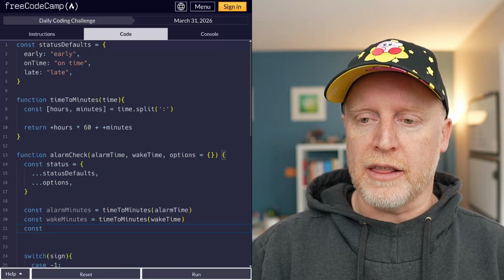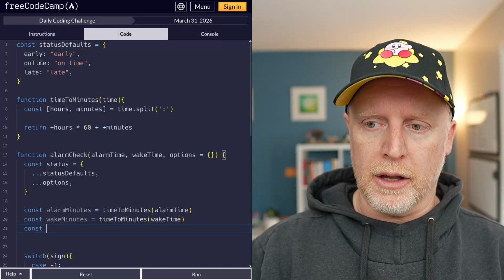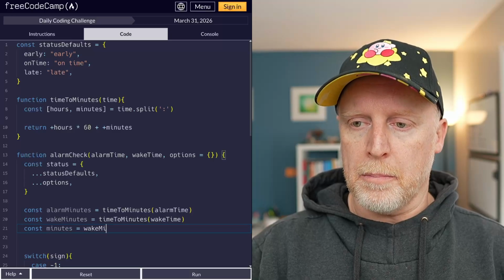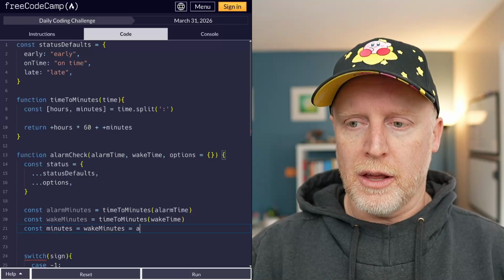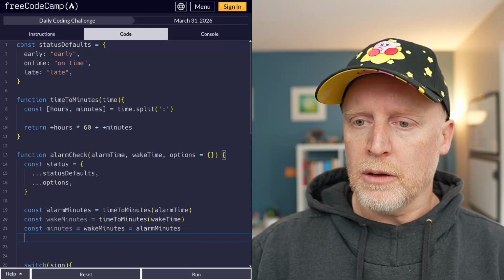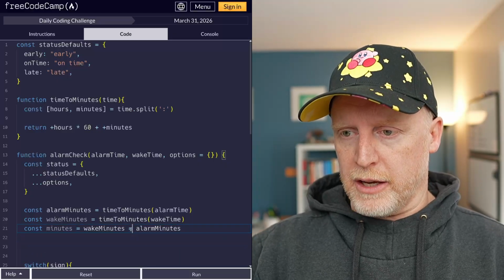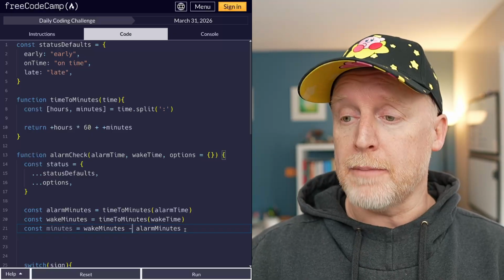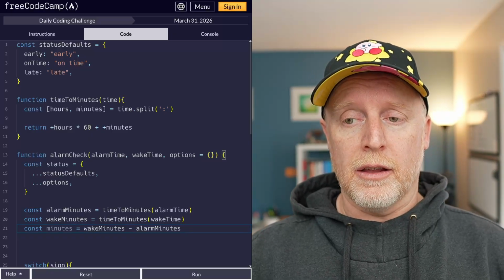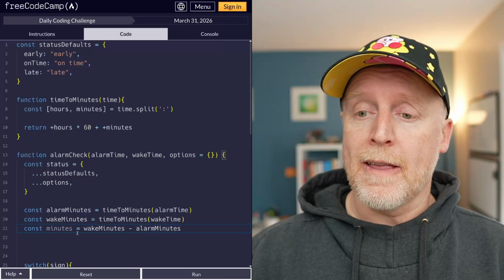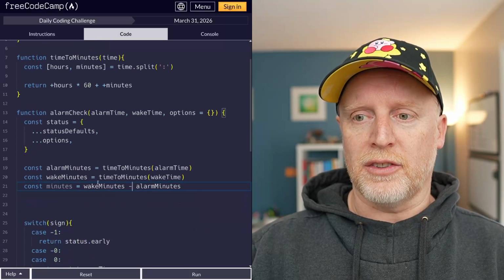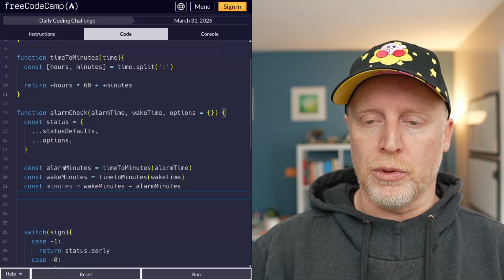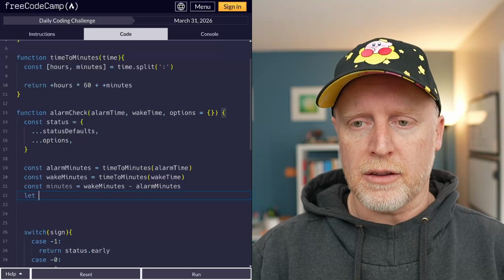Right here, we're going to take that time and subtract it. So here's our minutes. It's going to be wake minutes minus alarm minutes. Brilliant. That is minus, there it is. Making sure that they all light up, right? That's going to give us that positive, negative, or 0, okay? So what we need to do is, unfortunately, it could be a rather big number, so it doesn't line up with this yet. Instead, what we do is we drop down here and set this to a let, okay?